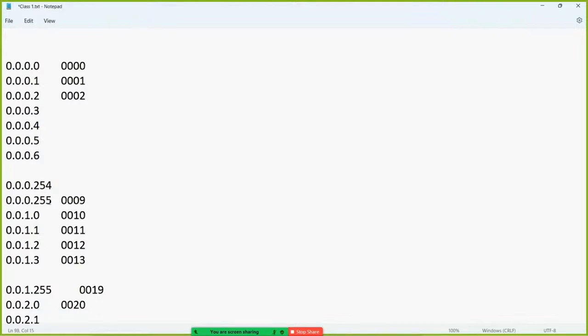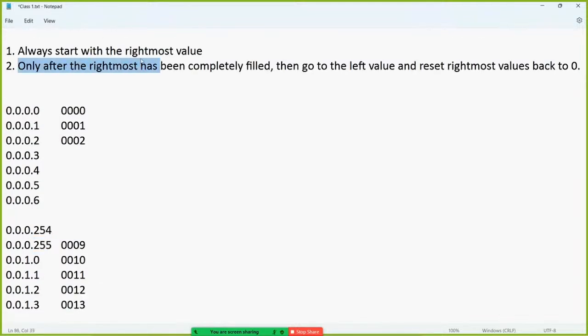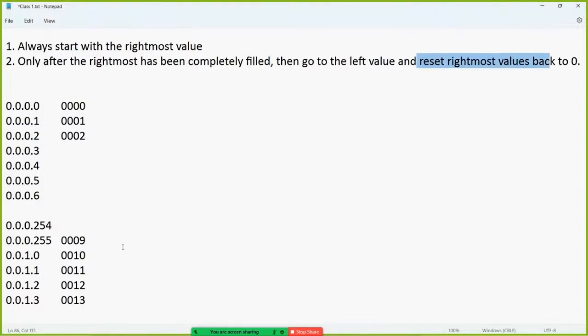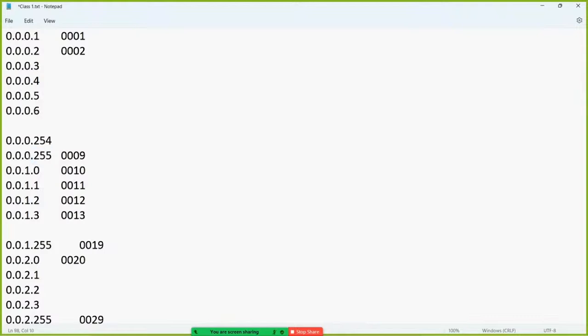Once this octet has reached the maximum value, there comes rule number 2. Only after the rightmost octet has been completely filled, go to the left value. And after going to the left value, reset the rightmost value back to 0. What I mean is, now this is completely filled, so the left value 0 changes to 1, and the rightmost value 255 resets back to 0. So the next IP after 0.0.0.255 is 0.0.1.0. Now don't directly jump from 0.0.1.0 to 0.0.2.0. That is wrong.